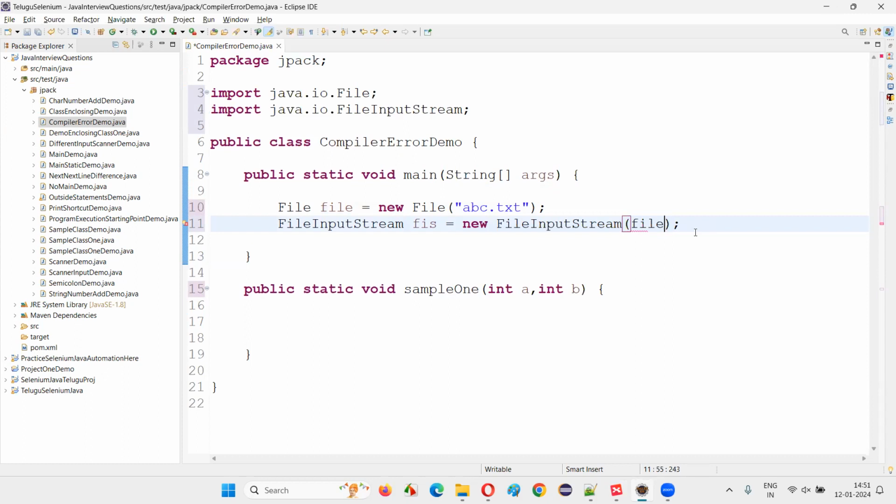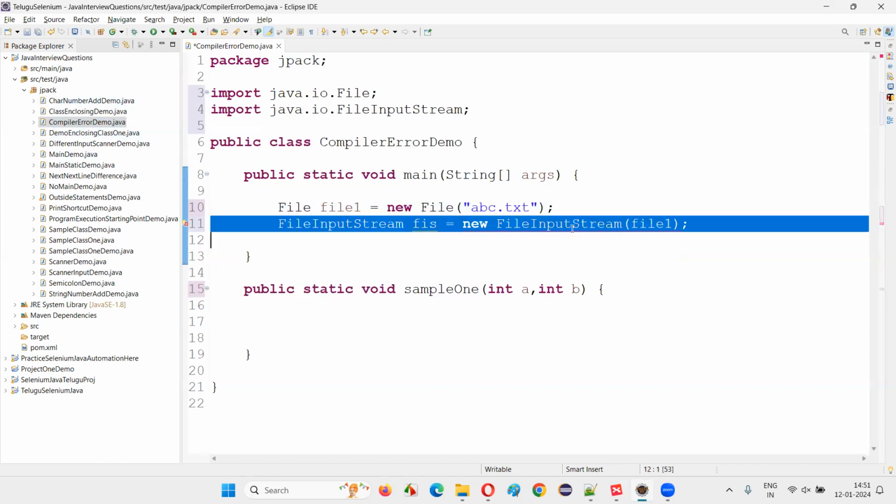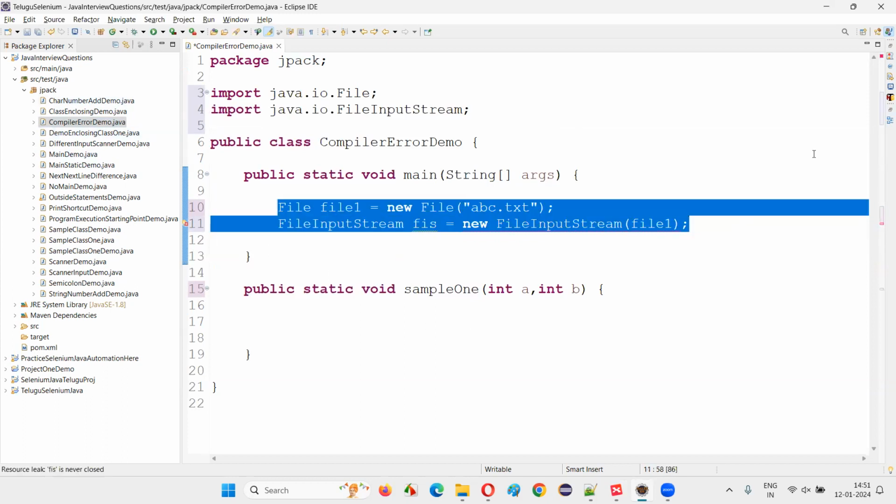Now for this constructor statement I have to give this file, whatever file I said. Let's say I give file one. Now still I am getting the error. Even after providing the file, I'm getting an error for this constructor. You see, unhandled exception type FileNotFoundException. There is a possibility of getting FileNotFoundException. What if this particular file doesn't exist at the location you provided? If you don't find this abc.txt file, then this code will give you a runtime error.